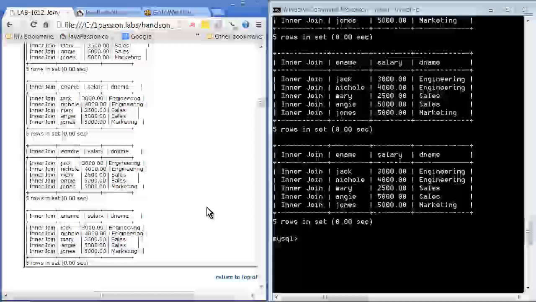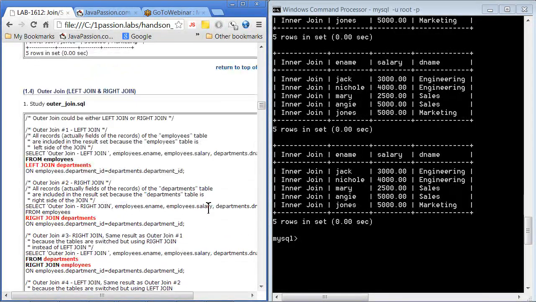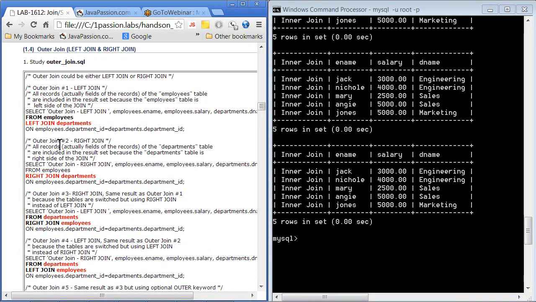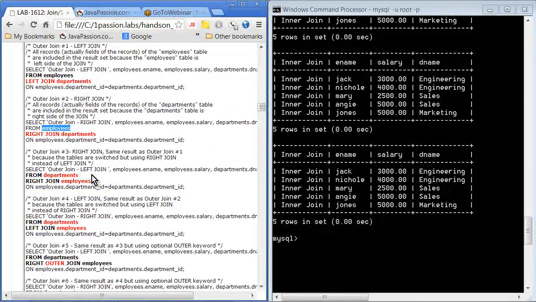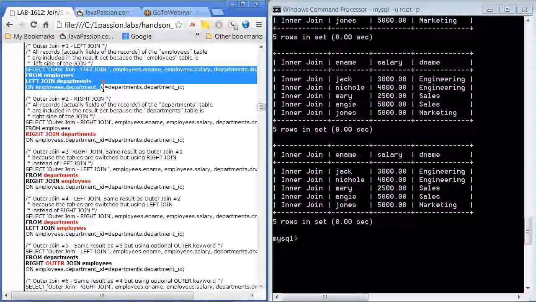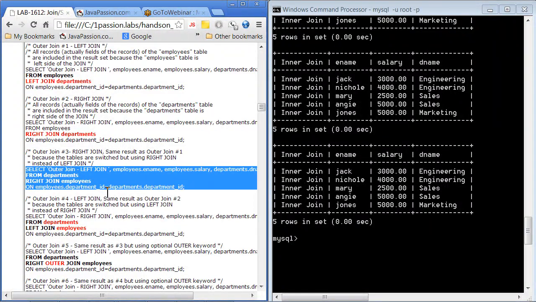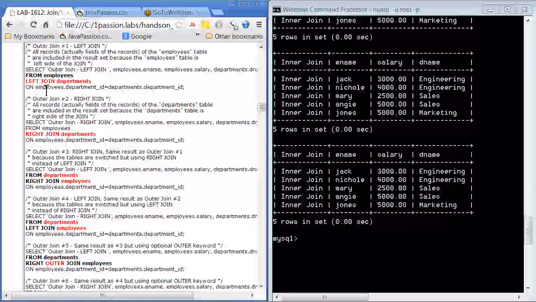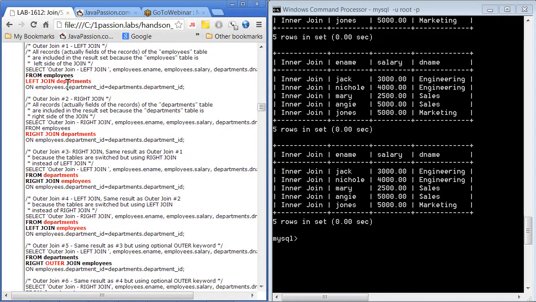Okay, so that's inner join. And for outer join, we are going to try left join and right join. In these two cases, the table on the left side is employees, and then we are trying right join. In this case, the departments table is on the left. You will see actually the same result between this and this, because this is the left join and this is the right join, but we just changed the table order.